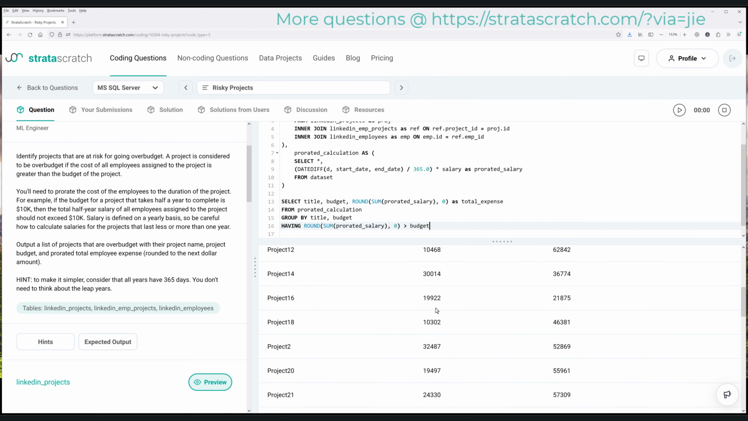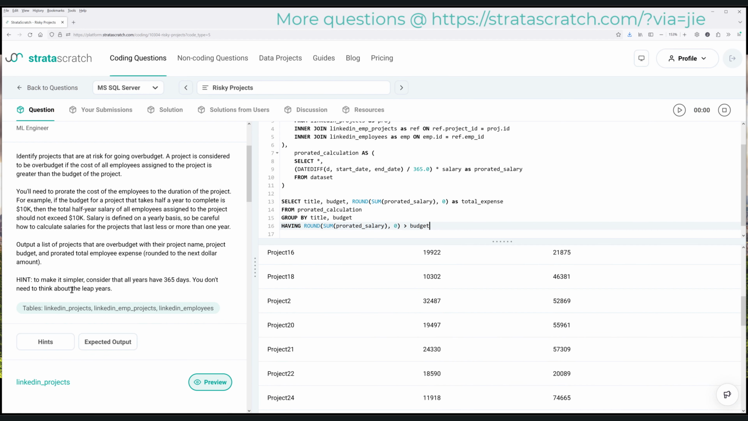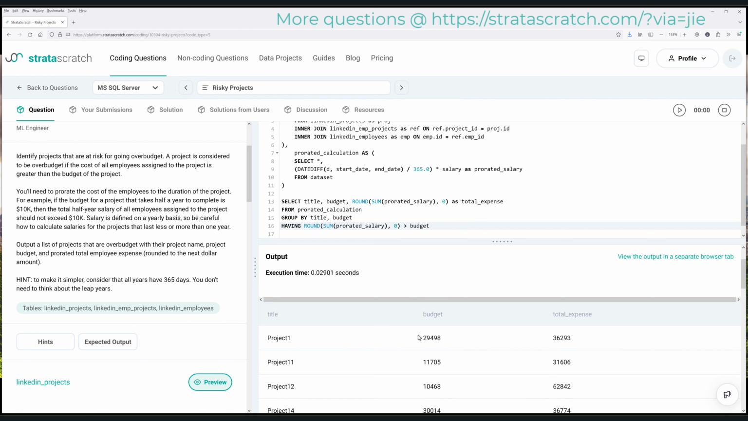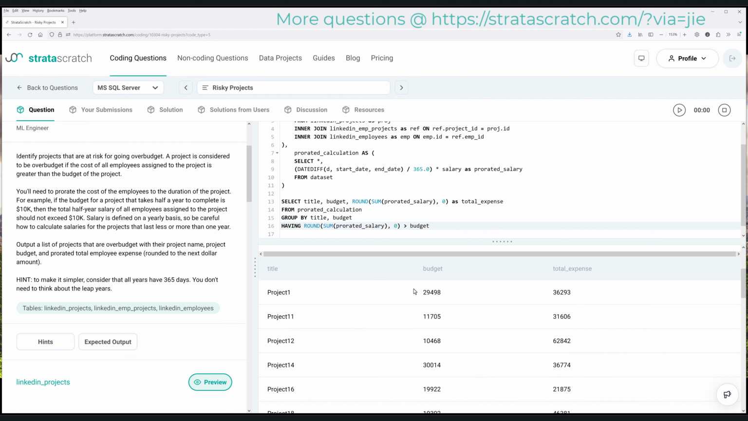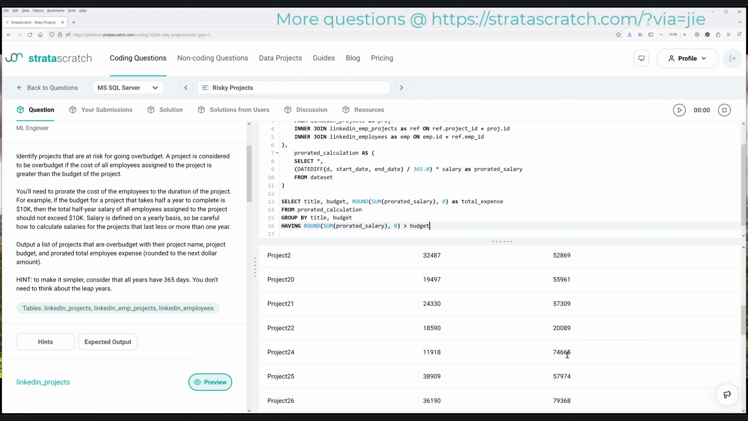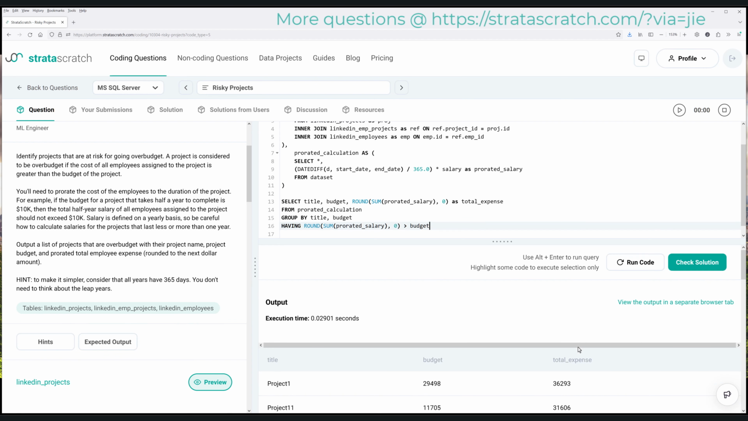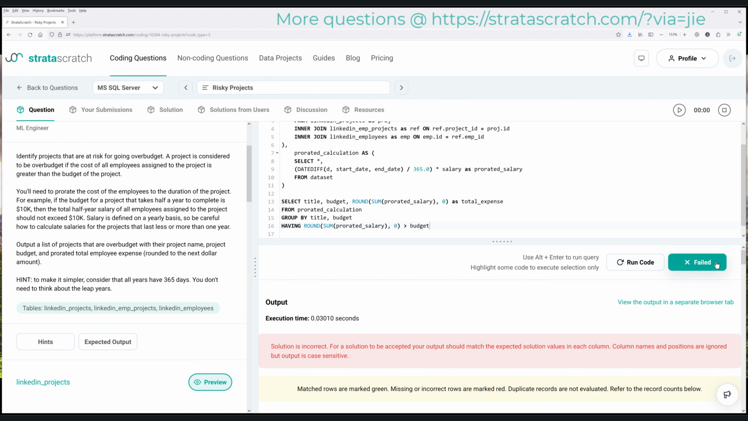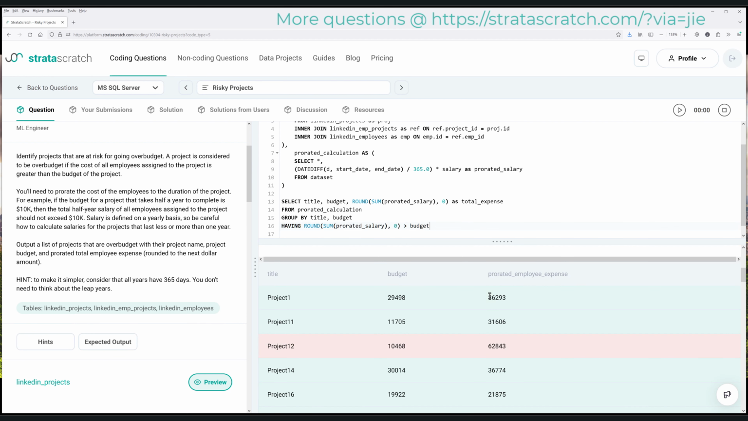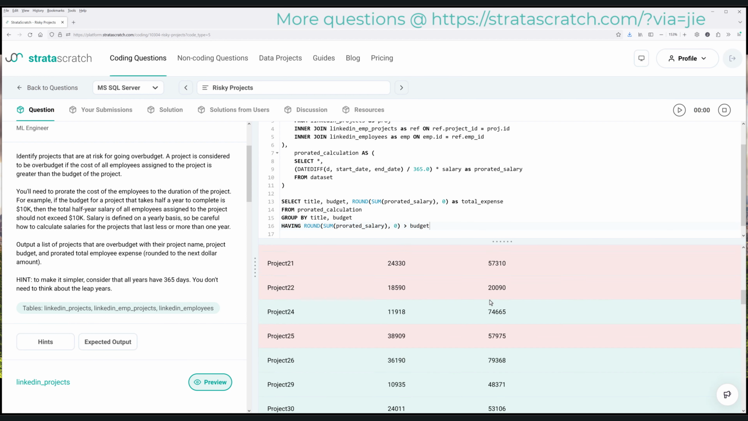Now, just to double check, I don't think we need to sort the table or anything. Just to make sure, for every single record here, the budget is going to be less than total expense. Now everything looks good, so I'm going to click on check solution. And it failed. Let's see.